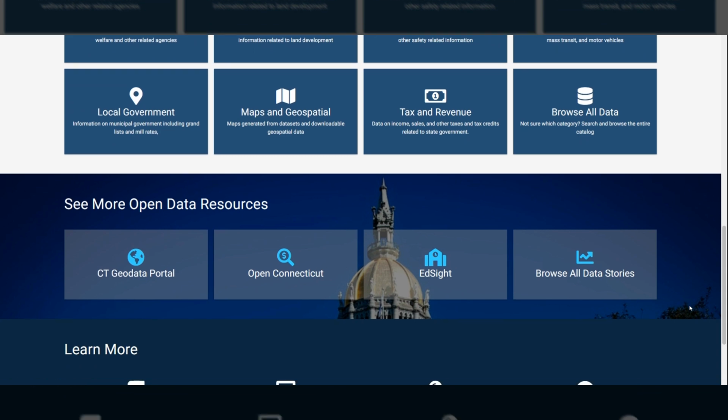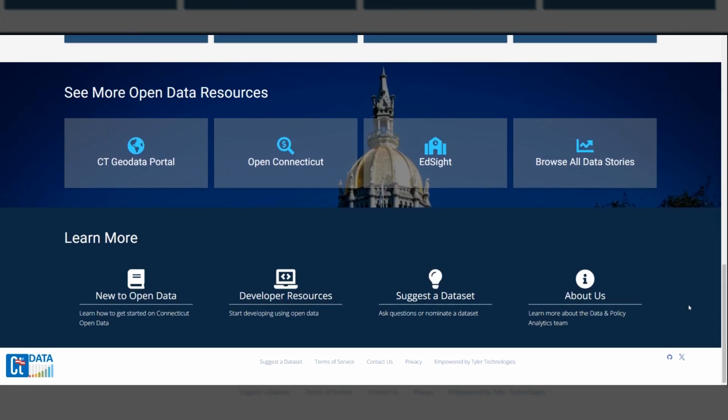All right, and at the bottom of the page, we highlight some other open data resources in Connecticut, including the Connecticut Geodata Portal, which has maps and spatial data published by state agencies. We link to Open Connecticut, which has data on the state budget, payroll, and pensions. EdSite has data from the State Department of Education. And then we have a couple other resources that you might be interested in exploring at the bottom. Okay, so that was a very quick tour of the homepage.